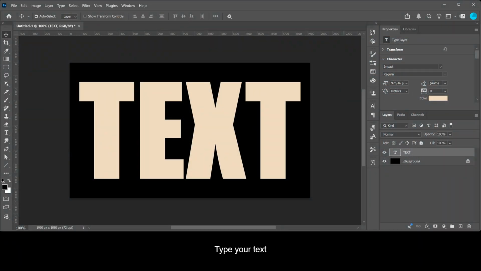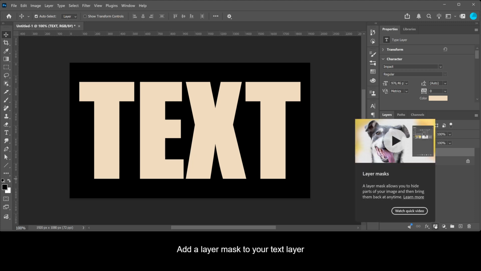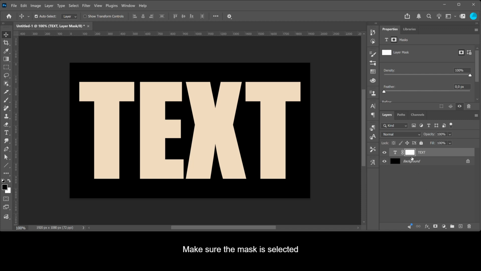Type your text. Add a layer mask to your text layer. Make sure the mask is selected. Select the gradient tool.